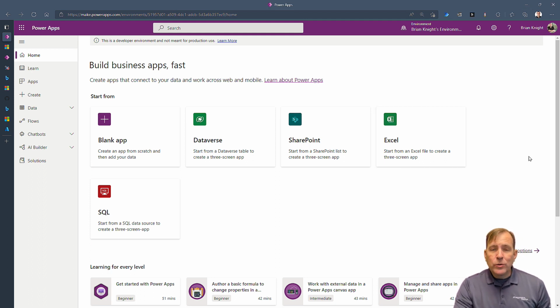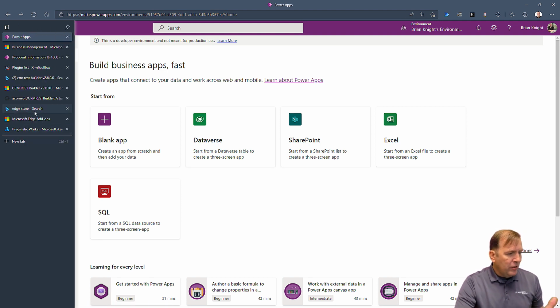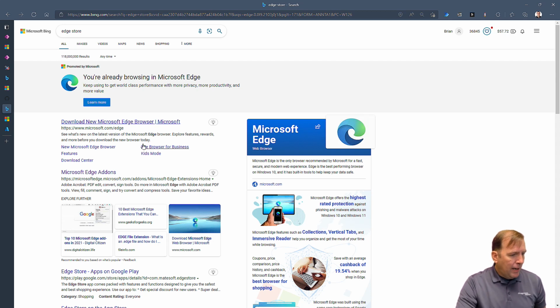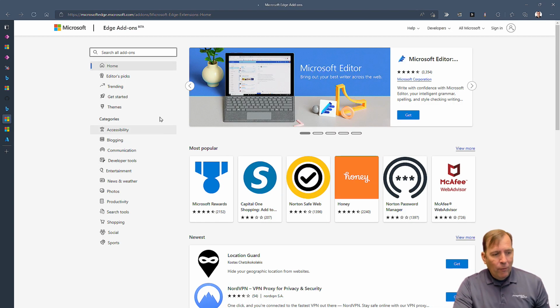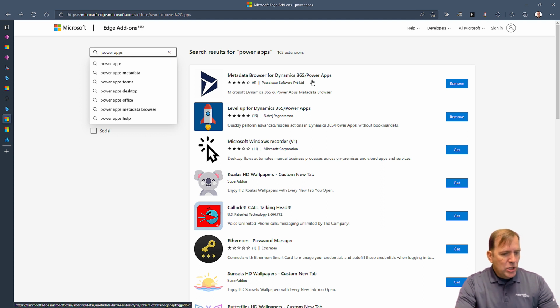Our next favorite tool is a browser plugin. To get this plugin, just go to your store. I'm using Edge in this case, so I'll go to my extension store here. But Chrome, of course, is the same thing. In your browser's extension store, look for Power Apps. You'll see there are two extensions you can download here that are amazing.